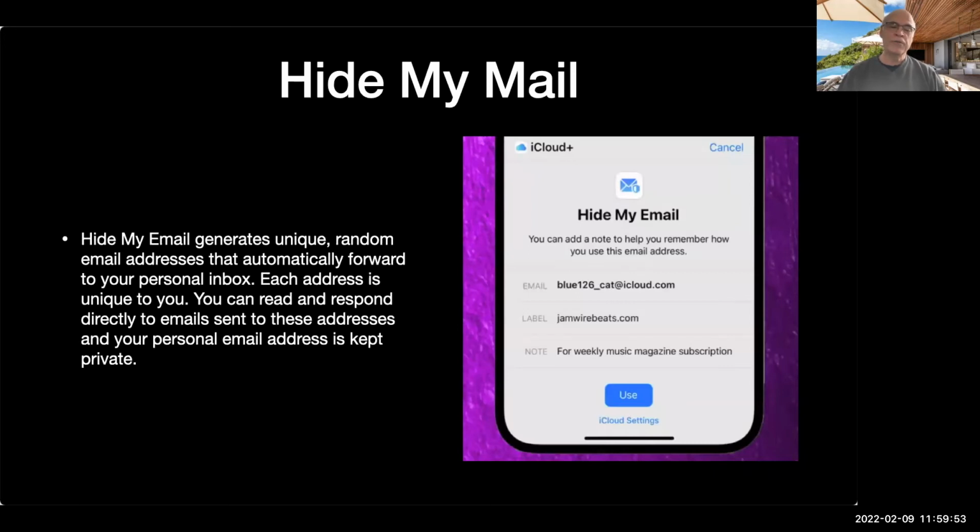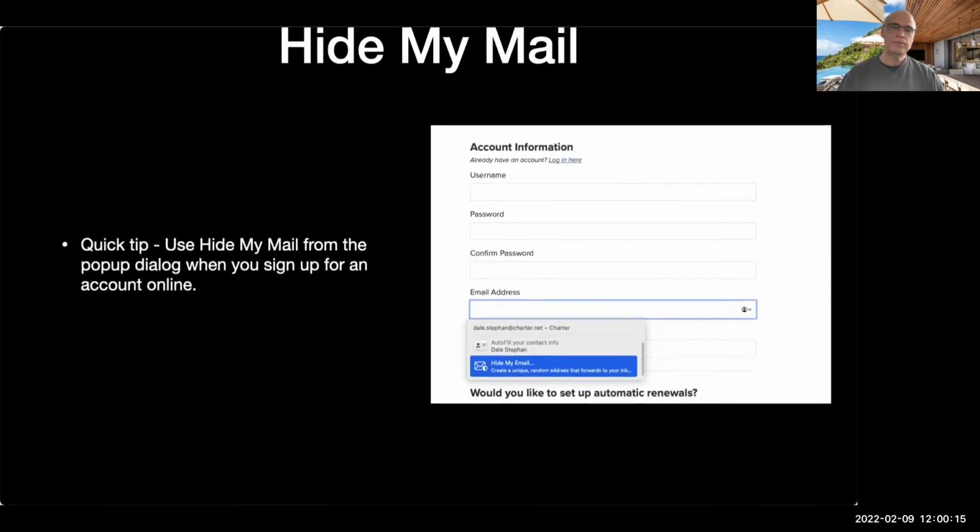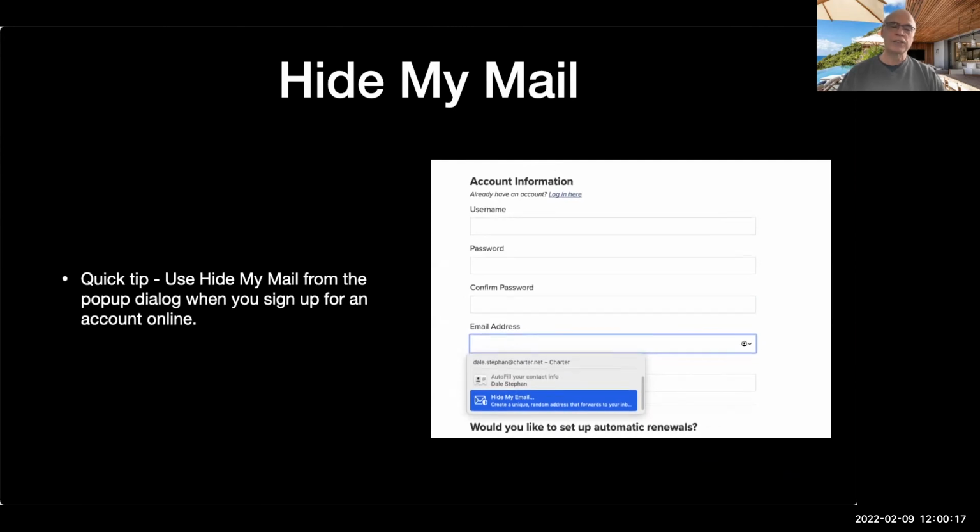There are two key ways to use Hide My Email. With Sign in with Apple, which lets you create an account using a randomly generated email address directly within the supported third-party app or website, or with iCloud Plus, which lets you generate as many random email addresses as you need. Hide My Email is new and the details are beyond the scope of this presentation, but the bottom line is that it's a great way to sign up online without giving out your actual email address.